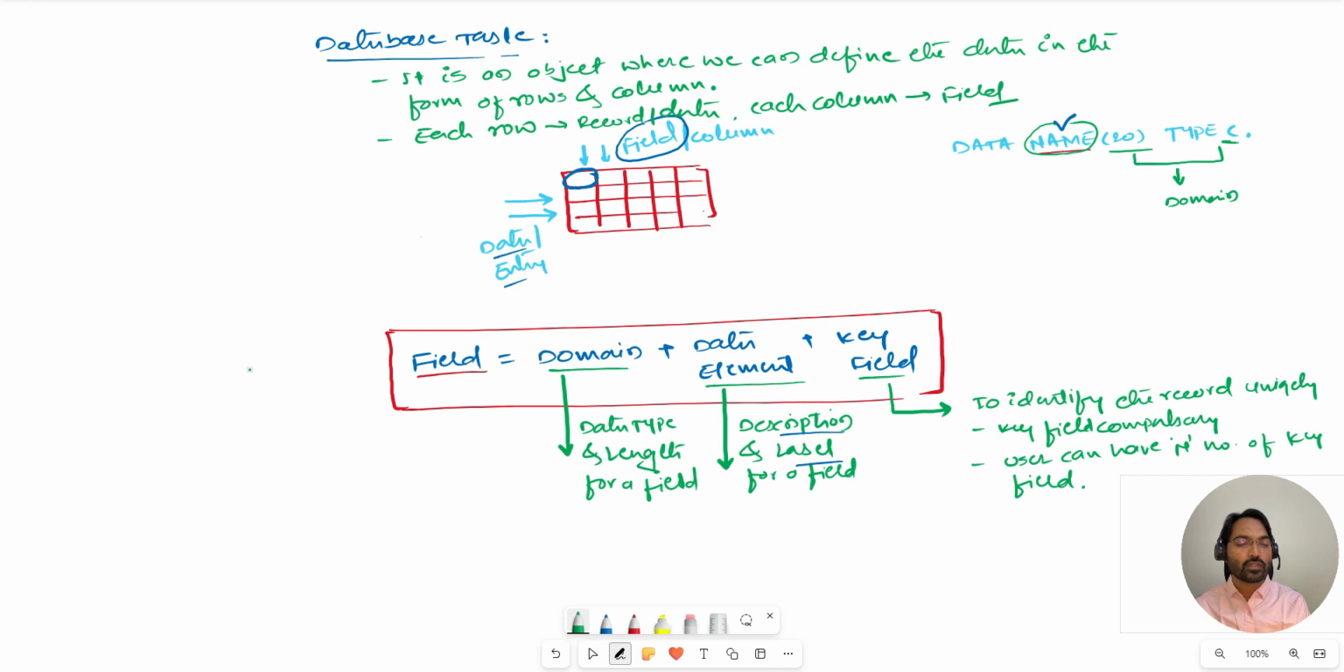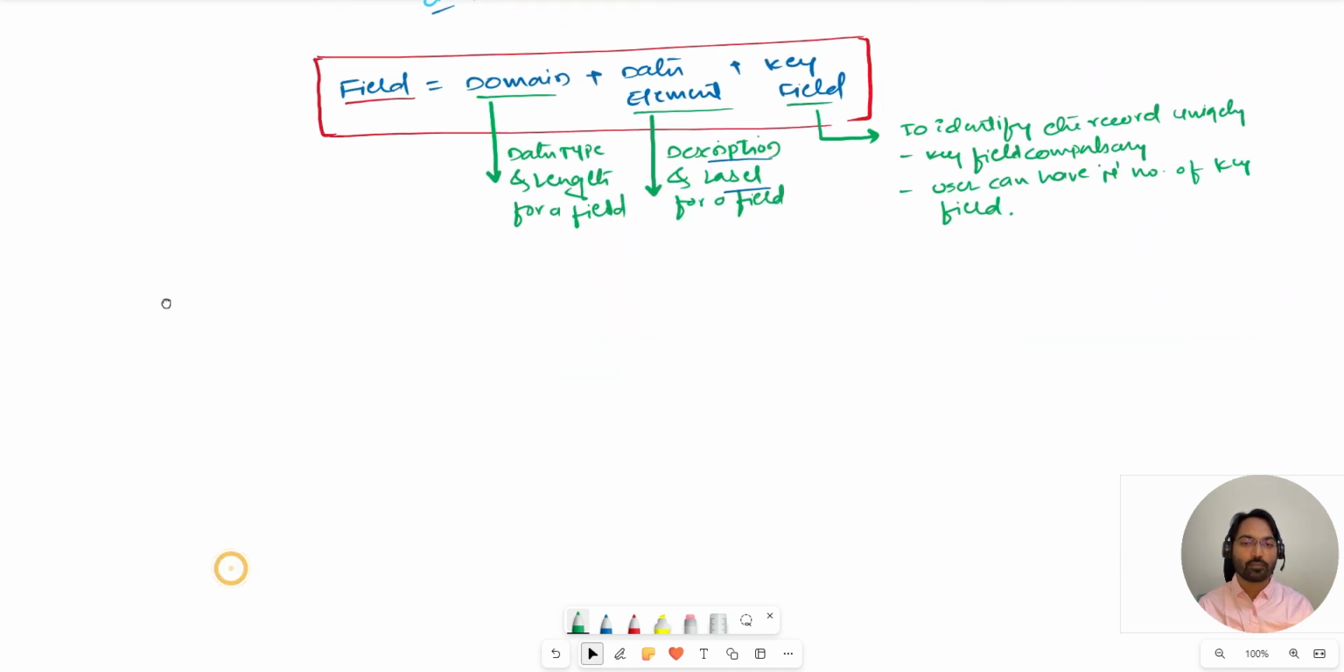Before we store the data or the record, first we need to define the field, and to define the field, this is our formula. Field equals domain plus data element plus key field. Now you can ask me: with the help of the domain, we create the domain to maintain the data type and the length, and with the help of the data element, we maintain the description and the label. Is it mandatory to create the domain and the data element?